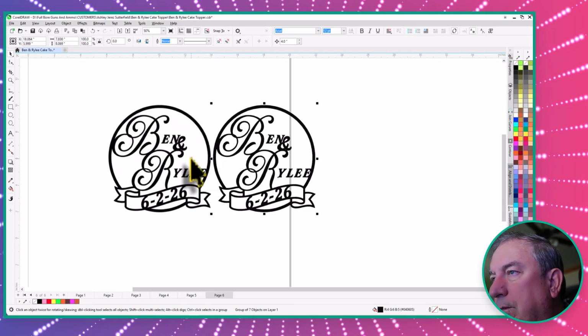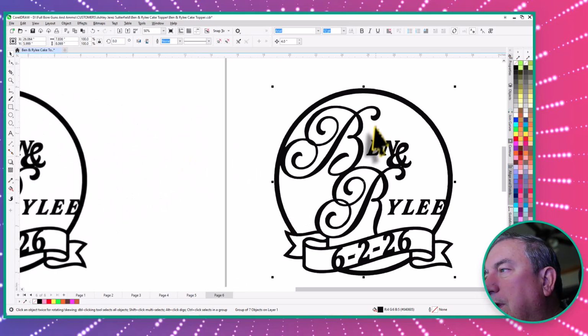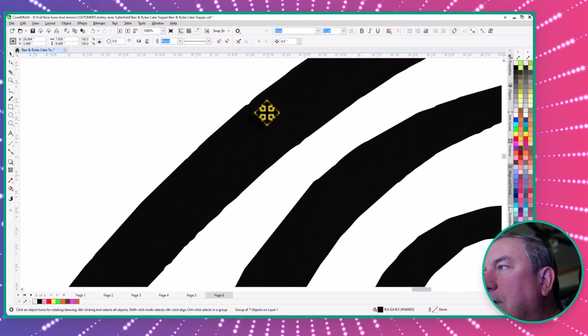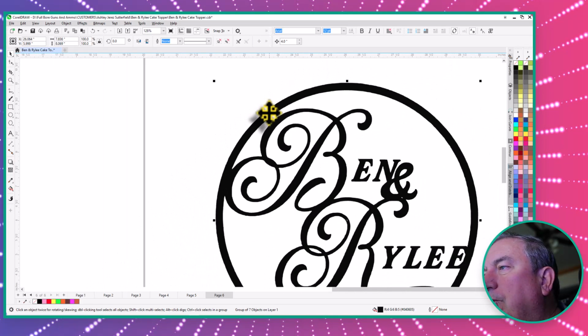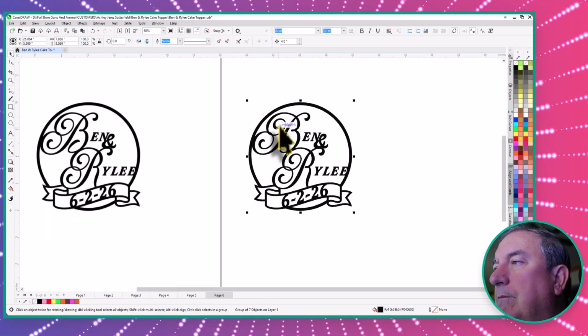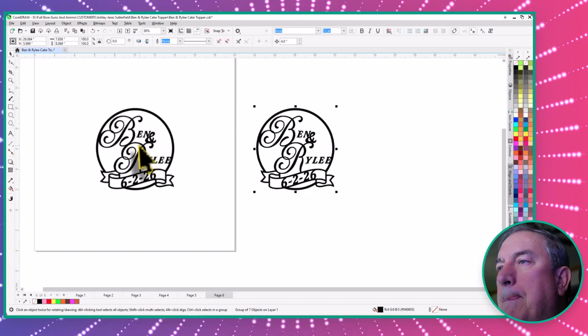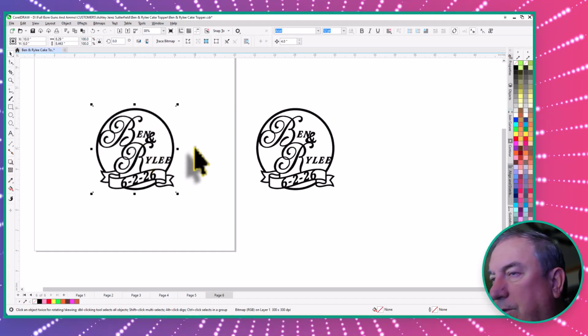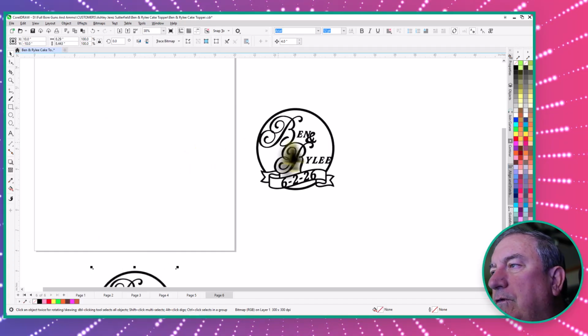And again, let's move it over and zoom back in just to make sure. Yeah, it's much smoother. And we can smooth that up if we want to. It's probably not going to make any difference because we're going to cut it out of some plywood. But let's just get this one out of the way by moving it down and moving this one back to the center.